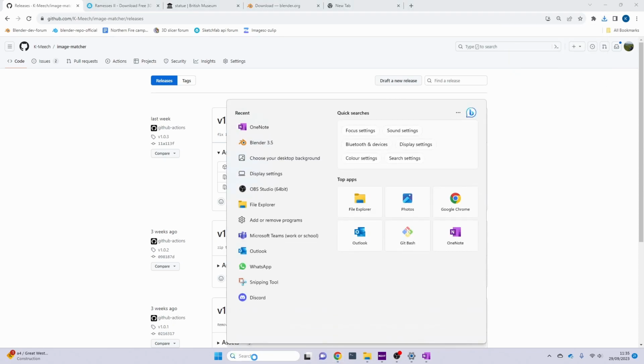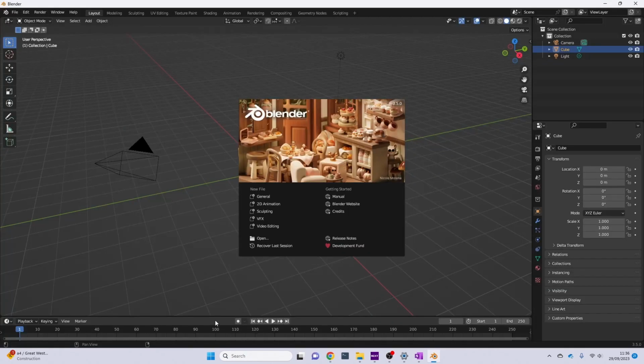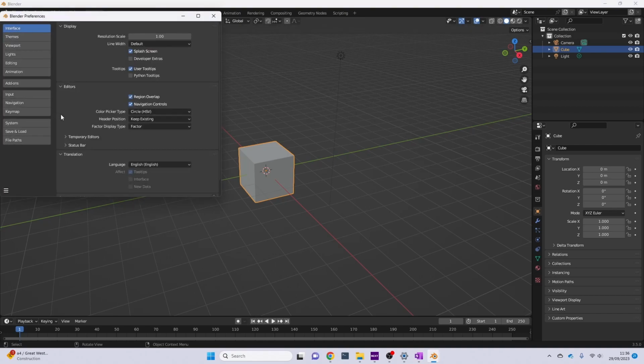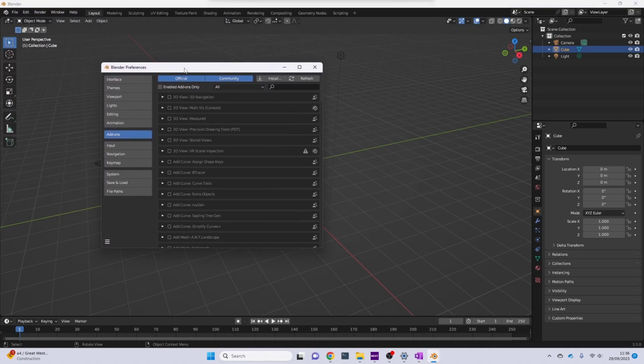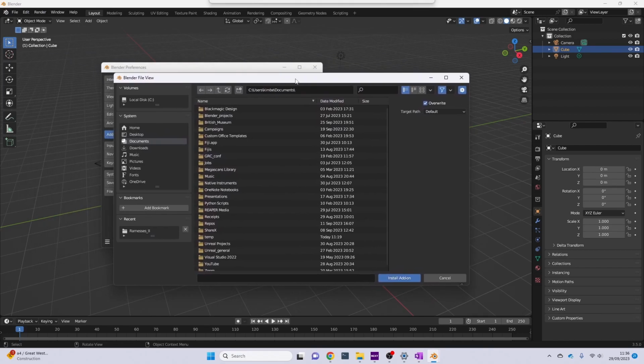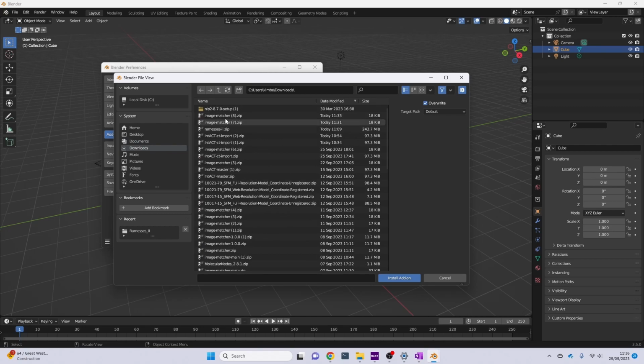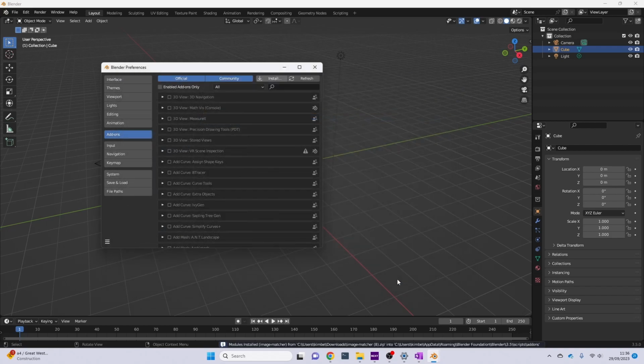For that, I'm going to come down here, I'm going to open up Blender 3.5 in my case, or another version in your case, and then we can come up here to Edit, Preferences, Add-ons, then click Install, and we have to find where that is. So we can come here to Downloads, and then I just need to find where it was. Here it is, Image Matcher, and then click Install Add-on.